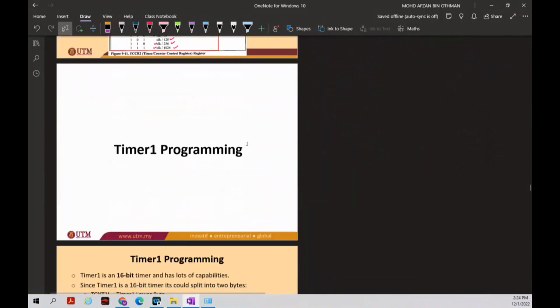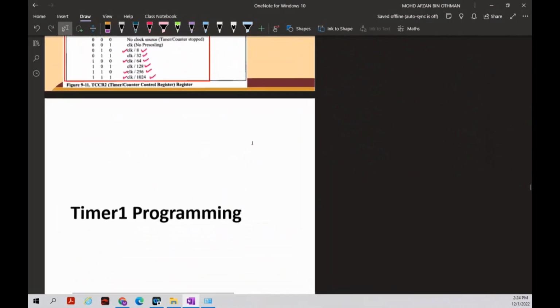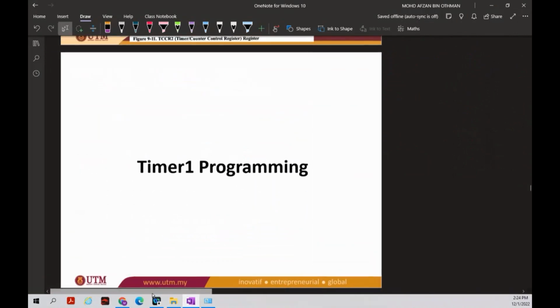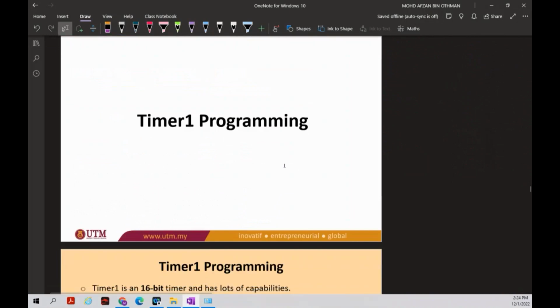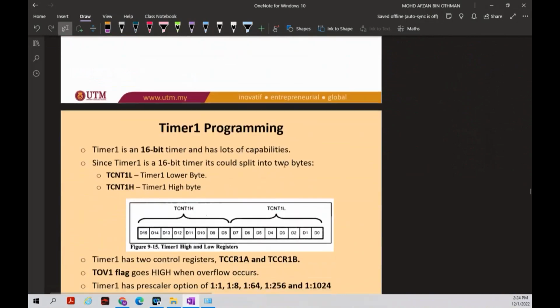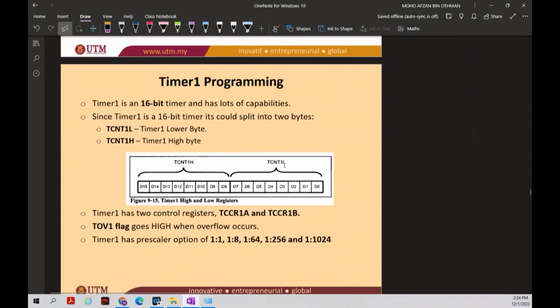Okay, so now we are going to look at timer 1 programming. This is one of the most important parts here. Why? Because timer 1 is a 16 bit timer and has a lot of capabilities. The number of counts can be up to 65,000, so you can generate a larger delay compared to timer 0 and timer 2.